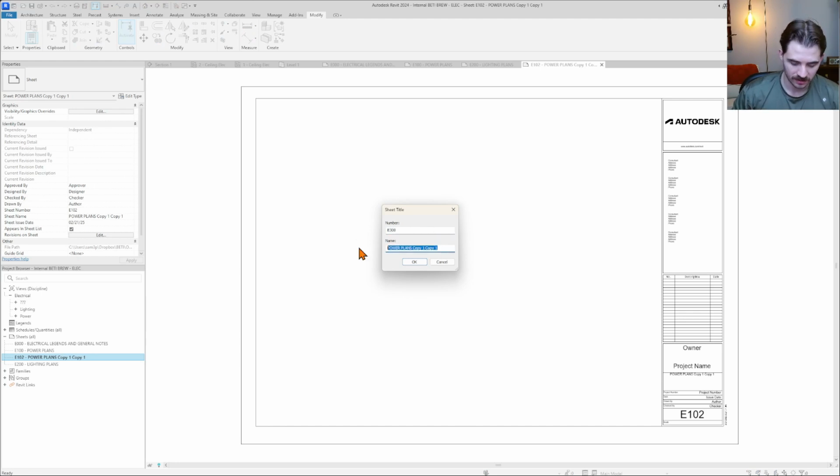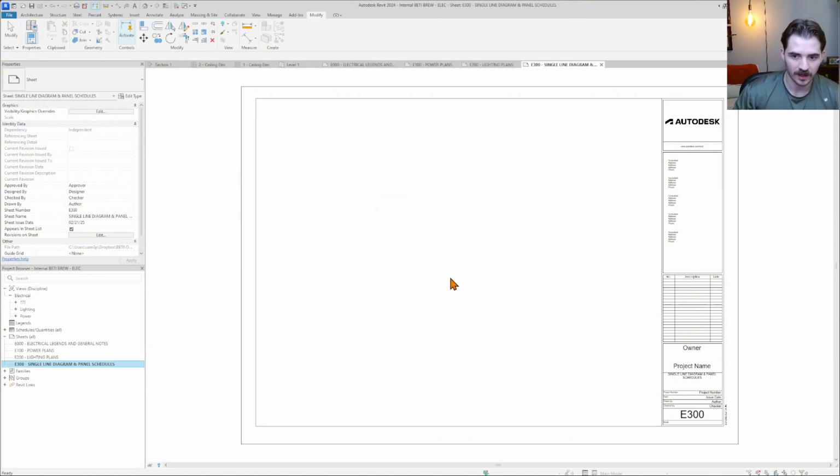E300, single line diagram and panel schedules. Okay, cool. So we've got our sheets set up.